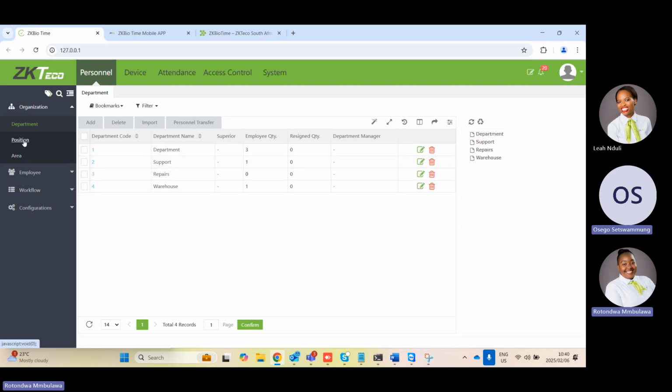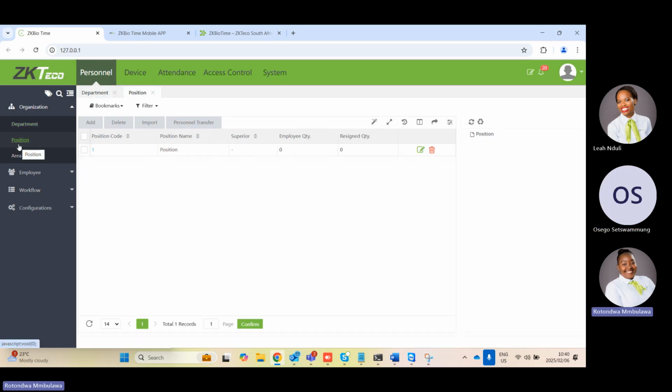With the position, I'm not even going to dwell much on that, okay? Because you can decide if you would like to add your positions or not. This is not compulsory at all, okay? So the same thing that you saw under department, these options here, is the same thing that you will see under position, okay? Straightforward. So let's go to the areas, okay?